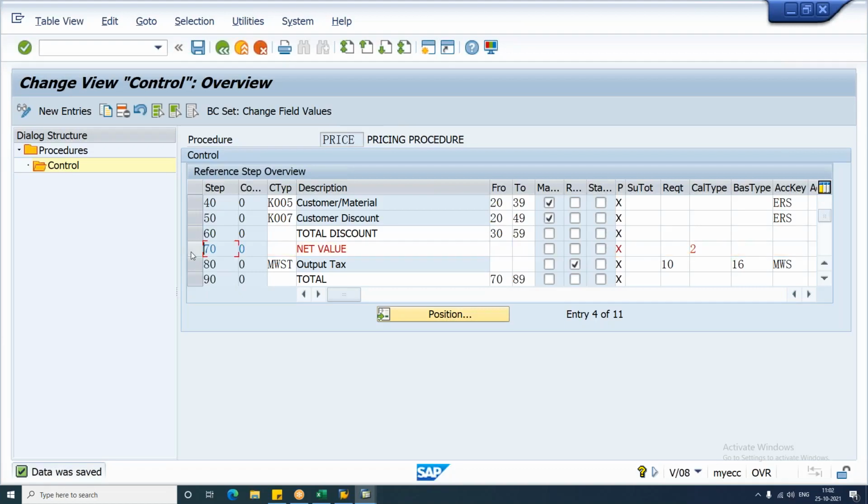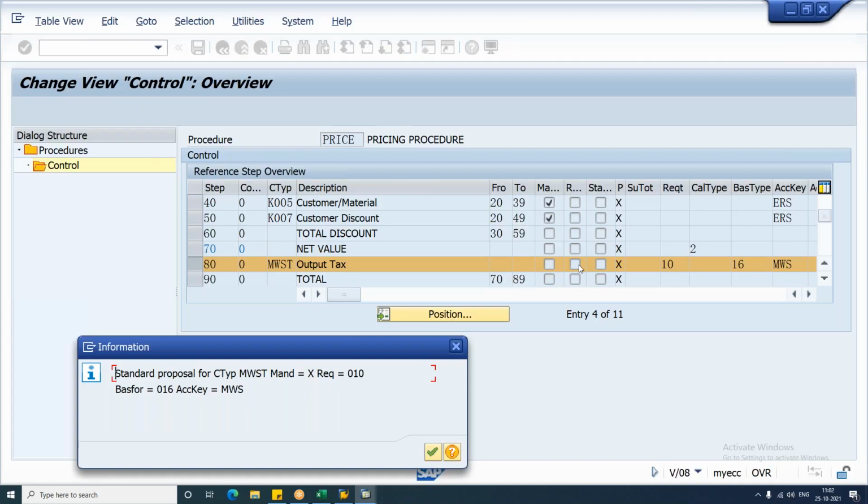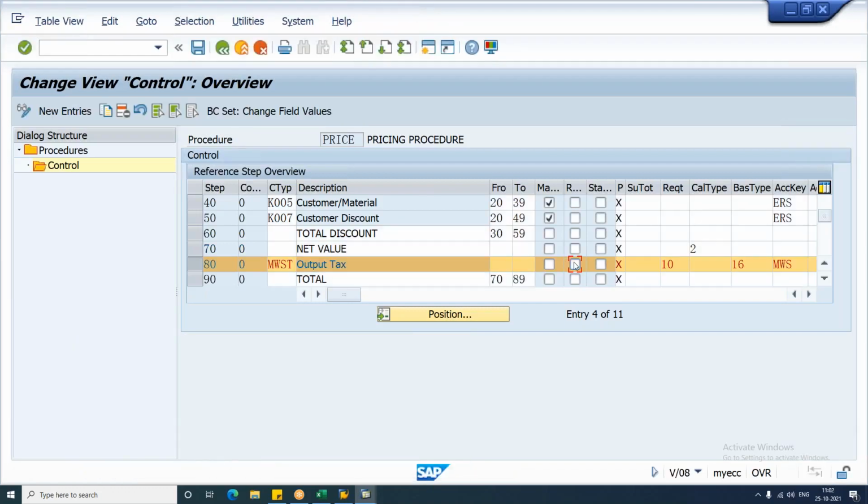And then comes the taxes. As I mentioned, whenever you try to maintain a tax condition, the system is going to give us this pop-up message. What all settings need to be maintained for a tax condition? We need to specify it. So when you're working with a tax condition type, it needs to be activated as a required entry. Always, a tax condition type needs to be activated as a required entry over here.